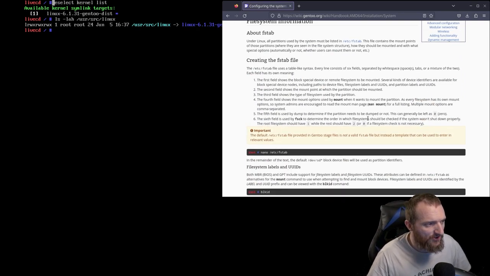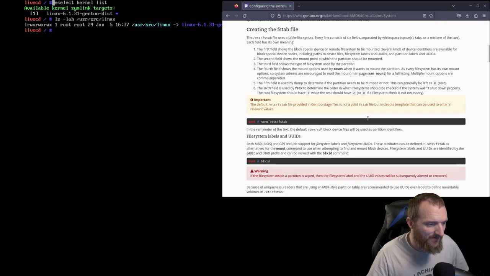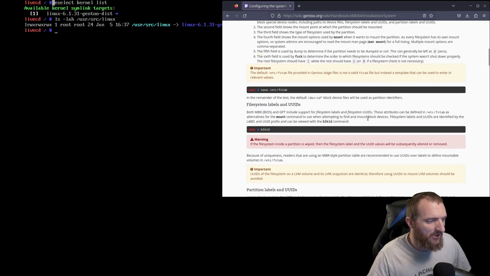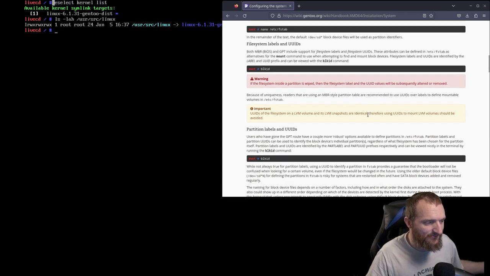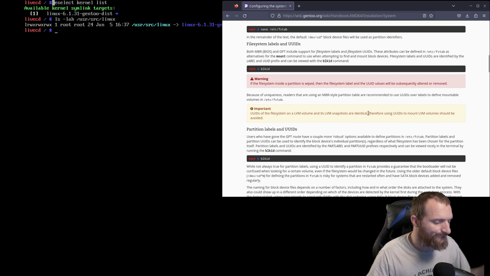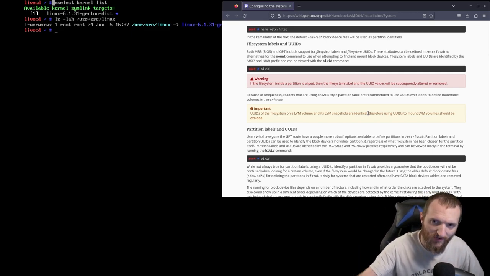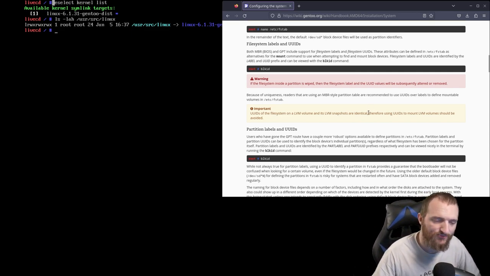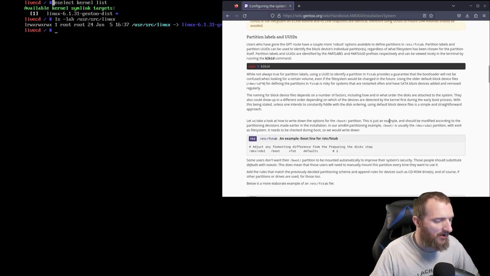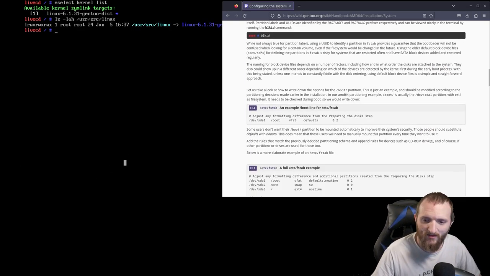So we're going to do the fstab, however you say it. What fstab does is tell the system what drives to auto-mount at boot time. Now you can do this two different ways.